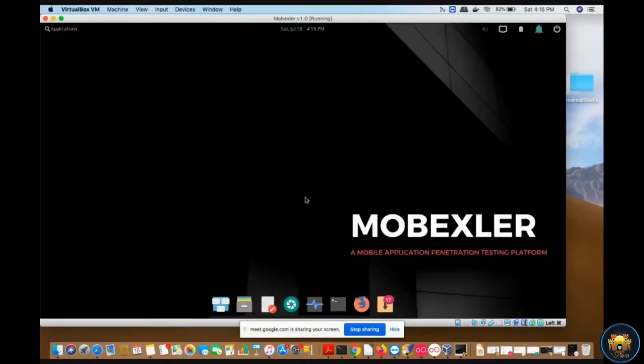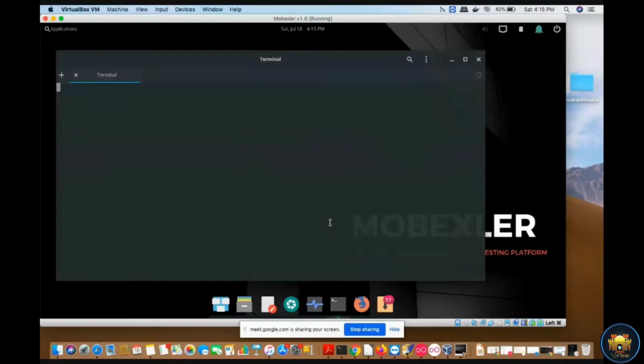So I'm using the Mobexler here. Later on, I will explain about the Mobexler as well. I already installed the Drozer client in the Mobexler. First of all, I need to check the connectivity from my Mobexler VM to the emulator, right?